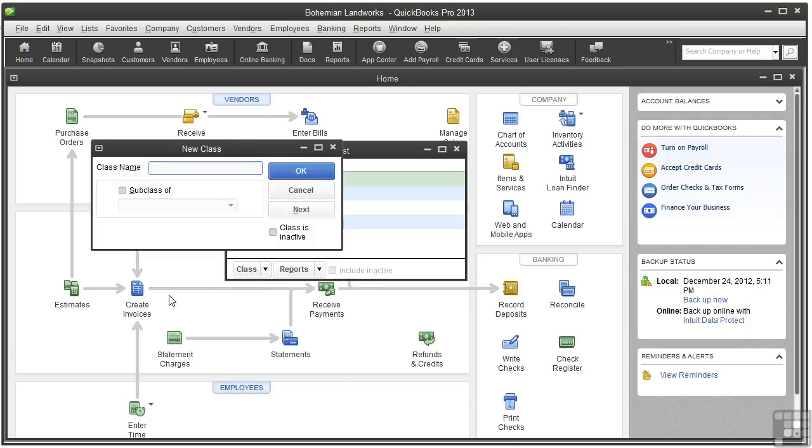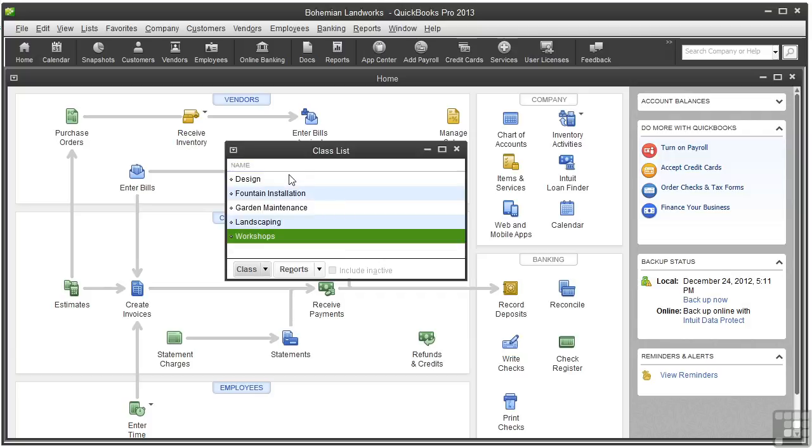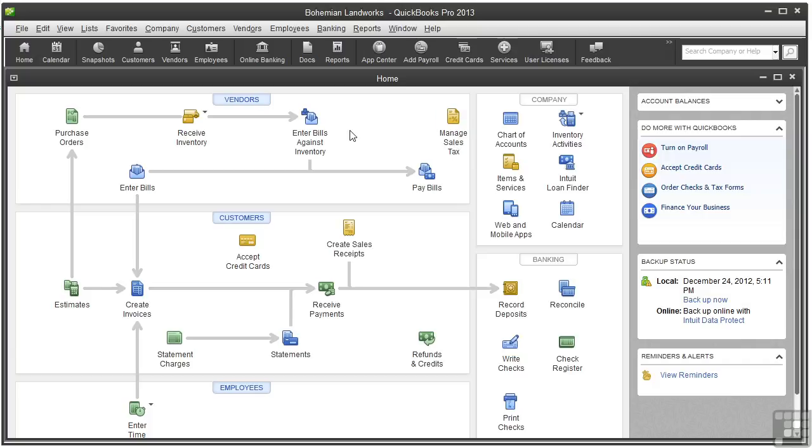So let's say you want to start teaching workshops on lawn and garden care at local nurseries. You could create a class to monitor the income you receive from these workshops. So the class name could be Workshops. And just click OK. And that was way too easy. Let's close the class list. You assign a class when you create a transaction, which you can learn about in another video.